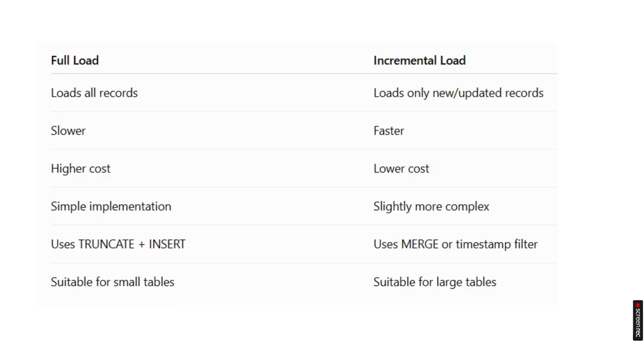Now here we are using the TRUNCATE and INSERT keywords, but there we are using MERGE or timestamp filtering, friends. So full load is suitable for small tables, and incremental load is suitable for large tables. Full load is a simple implementation first, but incremental is slightly more complex. I hope you understood the concept of full load and incremental load.